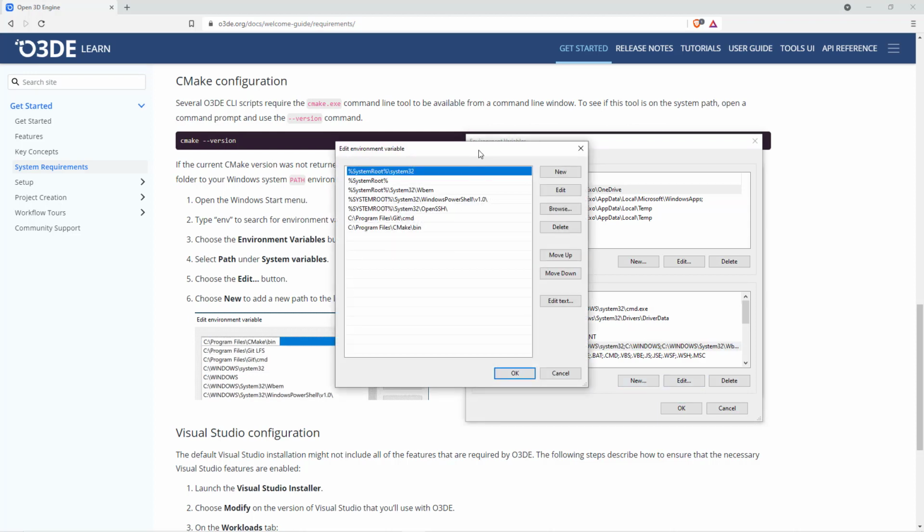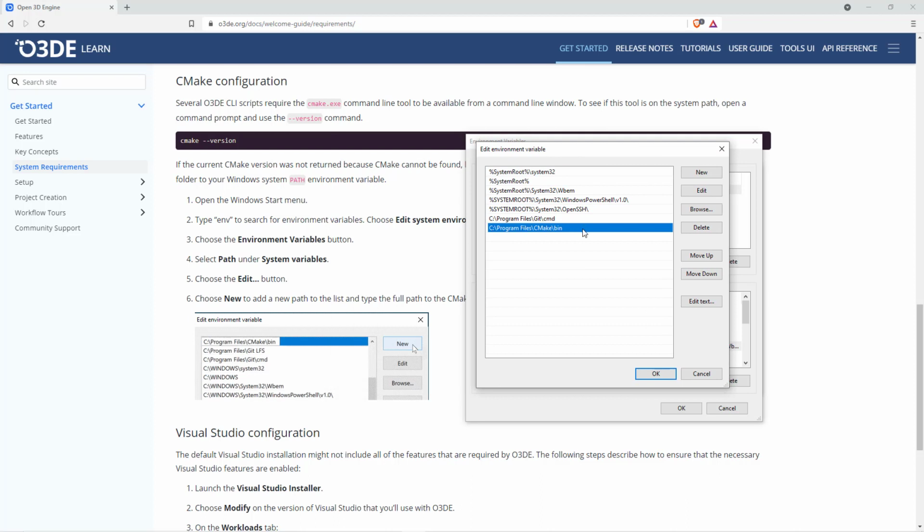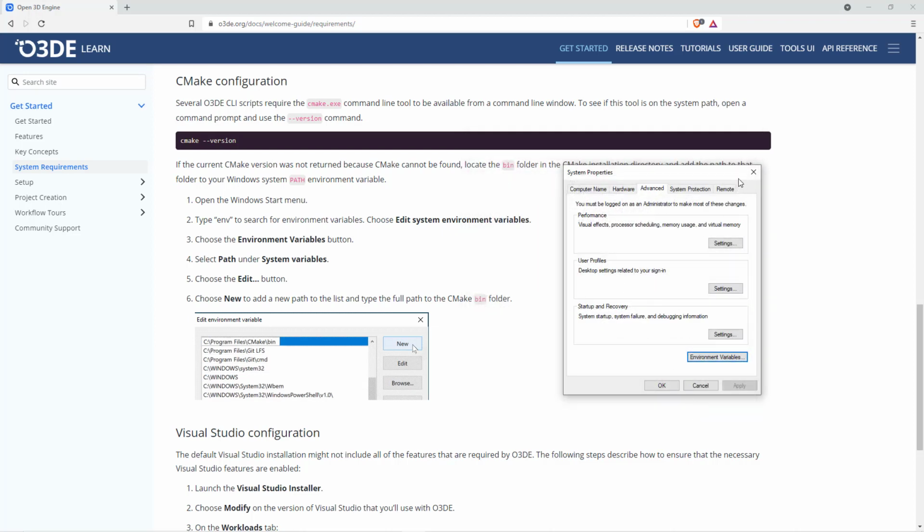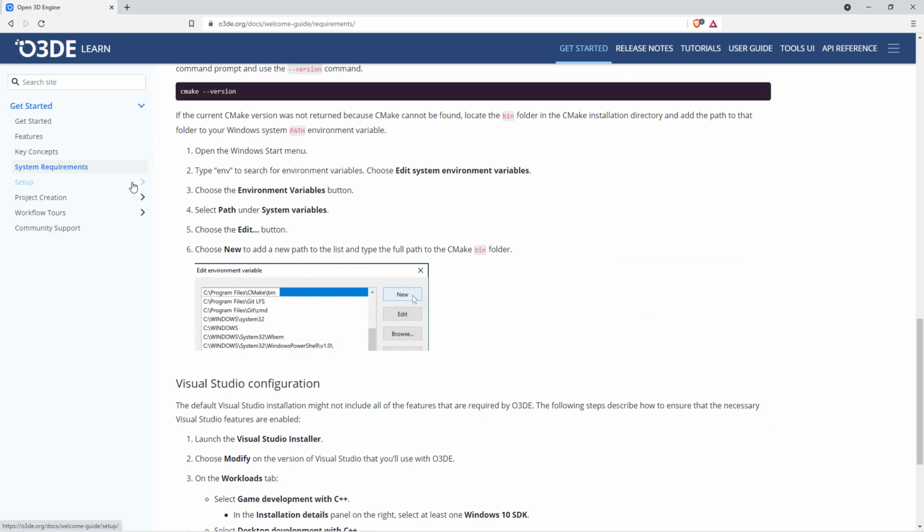Now for me, CMake was already installed, and it might be for you as well. If not, go ahead and complete these instructions where you add the C program files CMake into your system path. Now, if you checked it on like in the previous step, it should already be there for you. So I'm just going to go ahead and hit OK to close this out. On the left-hand side here, go to Setup O3DE from GitHub. This is what we're going to be doing in the next video.